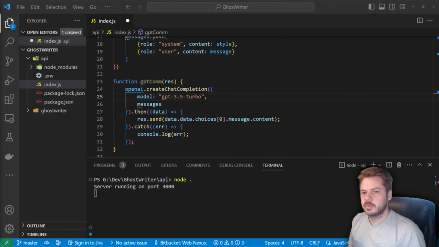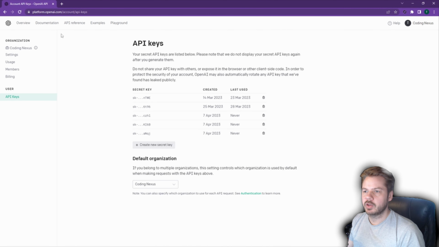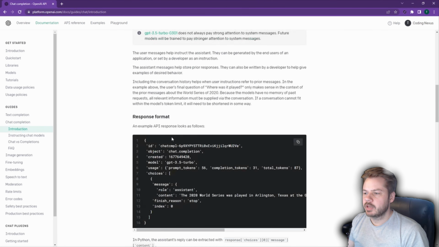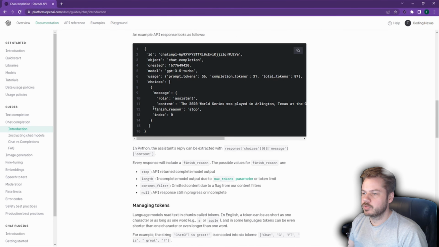So as per the documentation, let's bring over the OpenAI documentation. If we go to the chat completion, when we get a response back here, we have a finish reason. And the finish reason is either stop, length, content filter, or null. So the two that we're going to be targeting here are stop and length. So stop means it's completed, and length means it's got more to come.